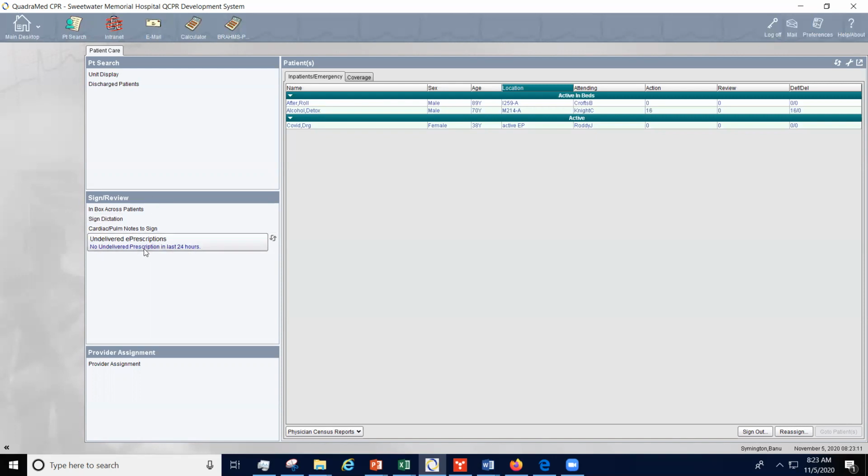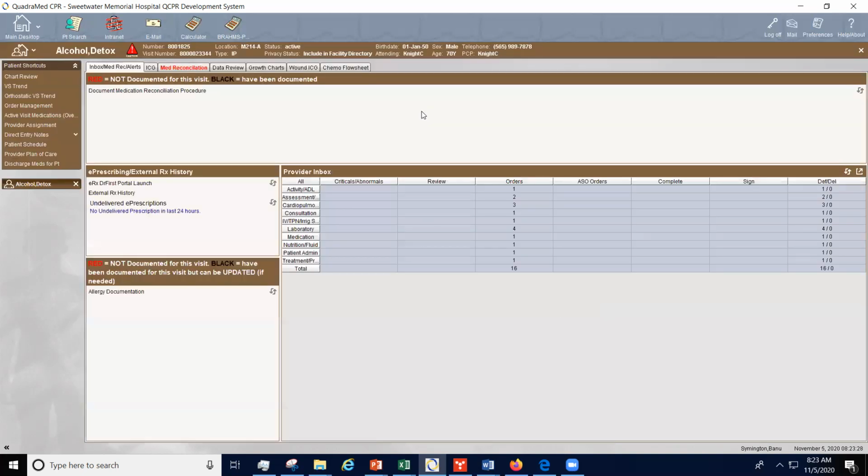But before we go into these sign review and inbox, let's go ahead and take a look at one of these patients, so I can show you how to look up information and potentially do a direct entry consult note. All right, so let's do alcohol detox here. I'm just going to double click on this patient, and now we're at the patient level.